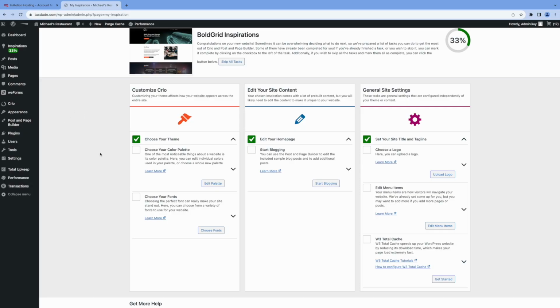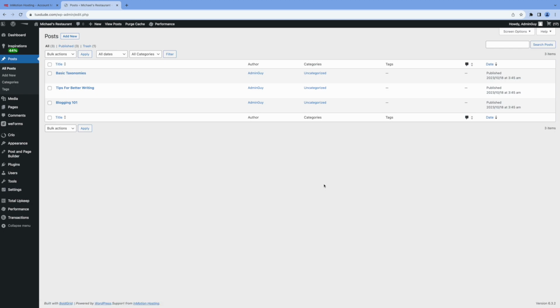So now let's go ahead and write a blog post. We've added a blog component to our website. So to create a blog post, you can actually do it natively in WordPress by going to the Post menu on the left, or you can follow the BoldGrid guide by clicking the Start Blogging button. And either way, you actually wind up in the same place. You go to your blog repository. So we'll click on Add New at the top.